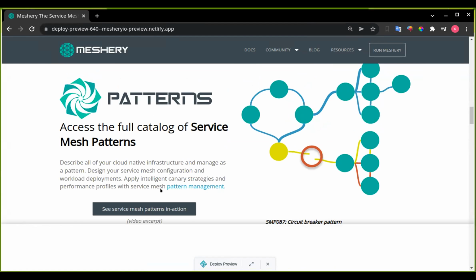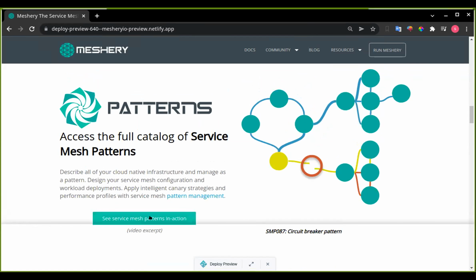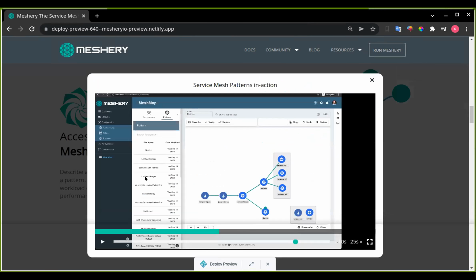Initially, when we clicked on this button, see service mesh patterns in action, the video was being downloaded on the user's laptop. But the task was to have it in the modal. So I did that. And then I tried to customize the video player a bit so that it looks better. So this video player has some functionality.